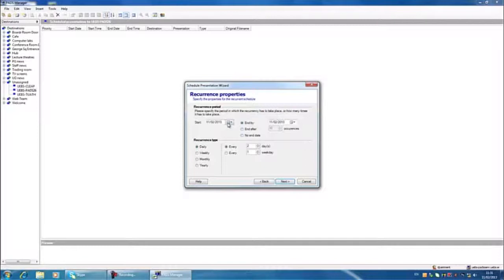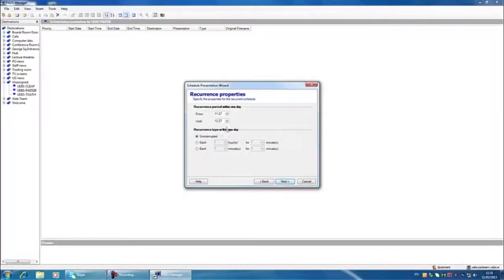Now, start date's always today's date, and the end date's always today's date. So I want to say no end date. I want to do every day, daily. Click next. So recurrence. Don't make them 24 hours because we actually want the screens to go to sleep. So let's say 07. If we start them about 7:30 in the morning and finish them about 10:30 in the evening, that means that at least they're off for the overnight period. And that's it done. Click finish.